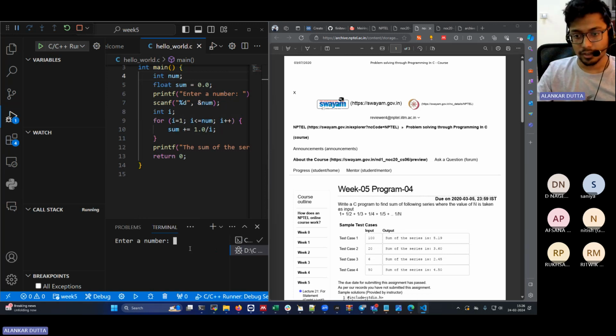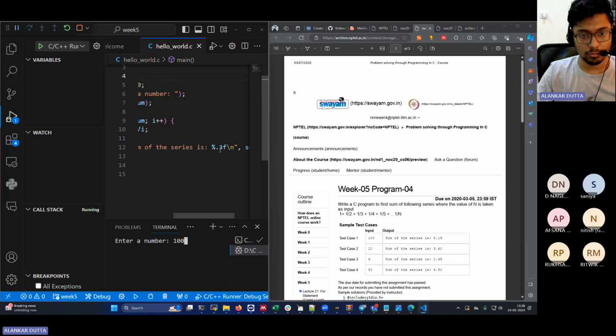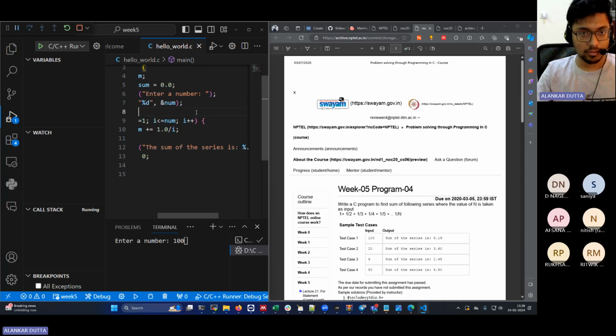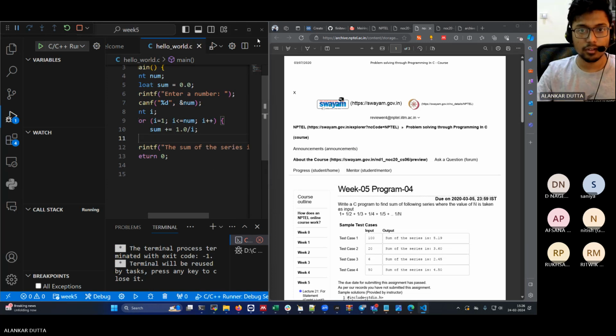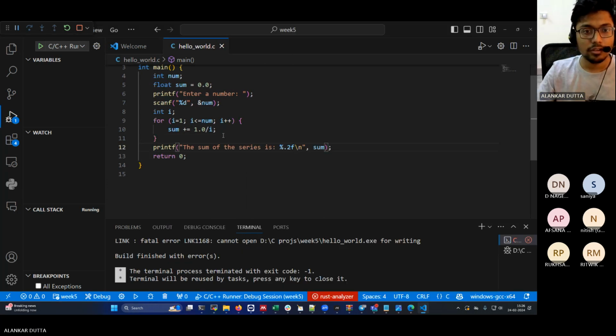Right. Let's try 100, and let me do this 0.2f instead of 0.3 now. And let me save this. Sorry. Let's see. Less than or equals to num.